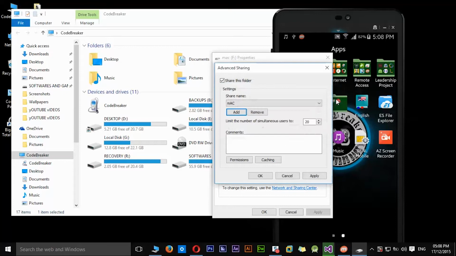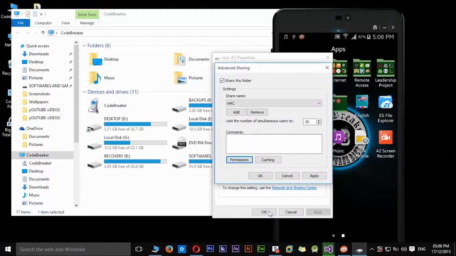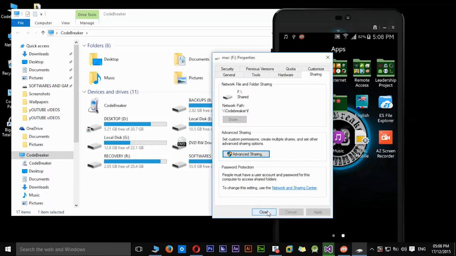Okay, permissions: it will give you full control, or you can change it to read only, so that if someone connects and wants to access this, they will not be able to delete or write anything in that. So we'll do that by changing permissions. Okay, finish. Now apply, close.